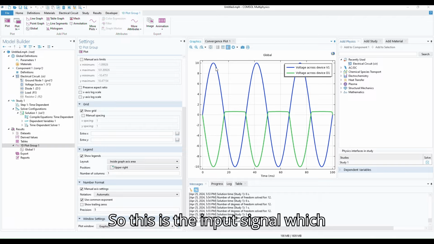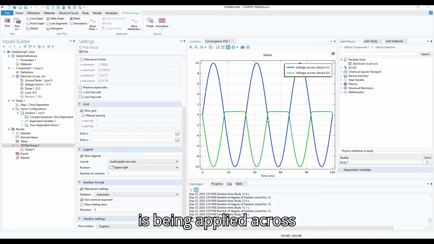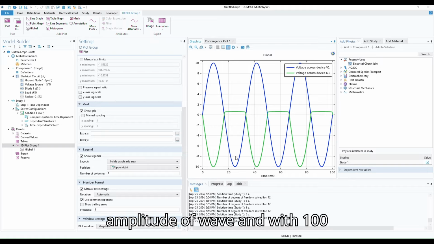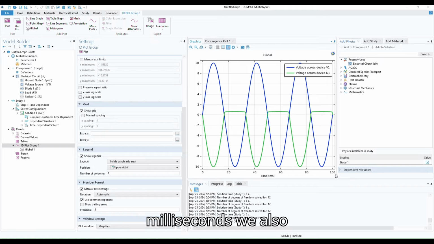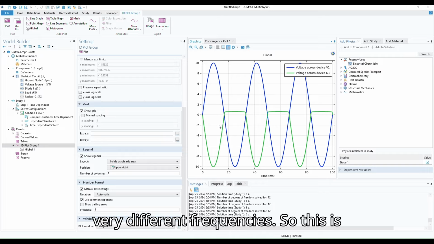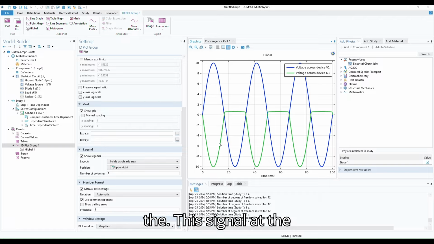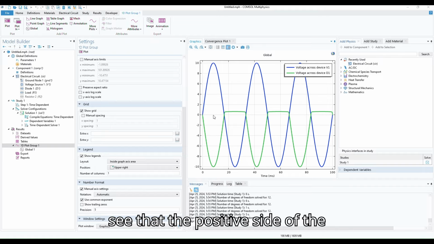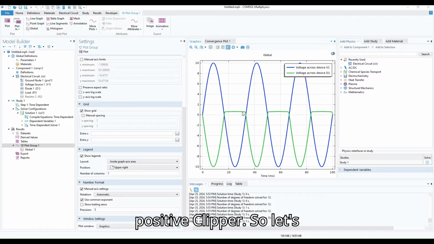So this is the input signal which is being applied across the circuit, which we called VI in that initial circuit. We have applied this signal with an amplitude of 10 and 100 millisecond. We also vary different frequencies. So this is the input signal and we have obtained this signal at the output. You can see that the positive side of the signal is clipped off. So this is the positive clipper.